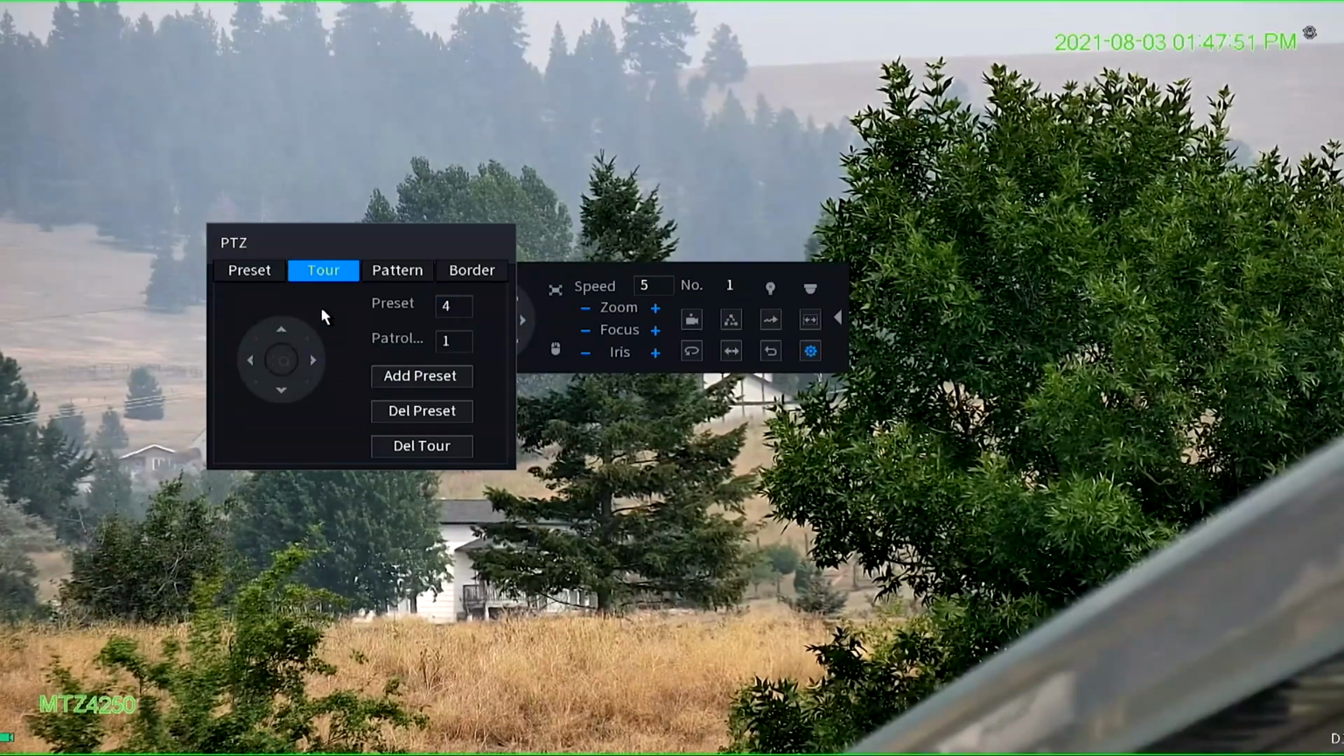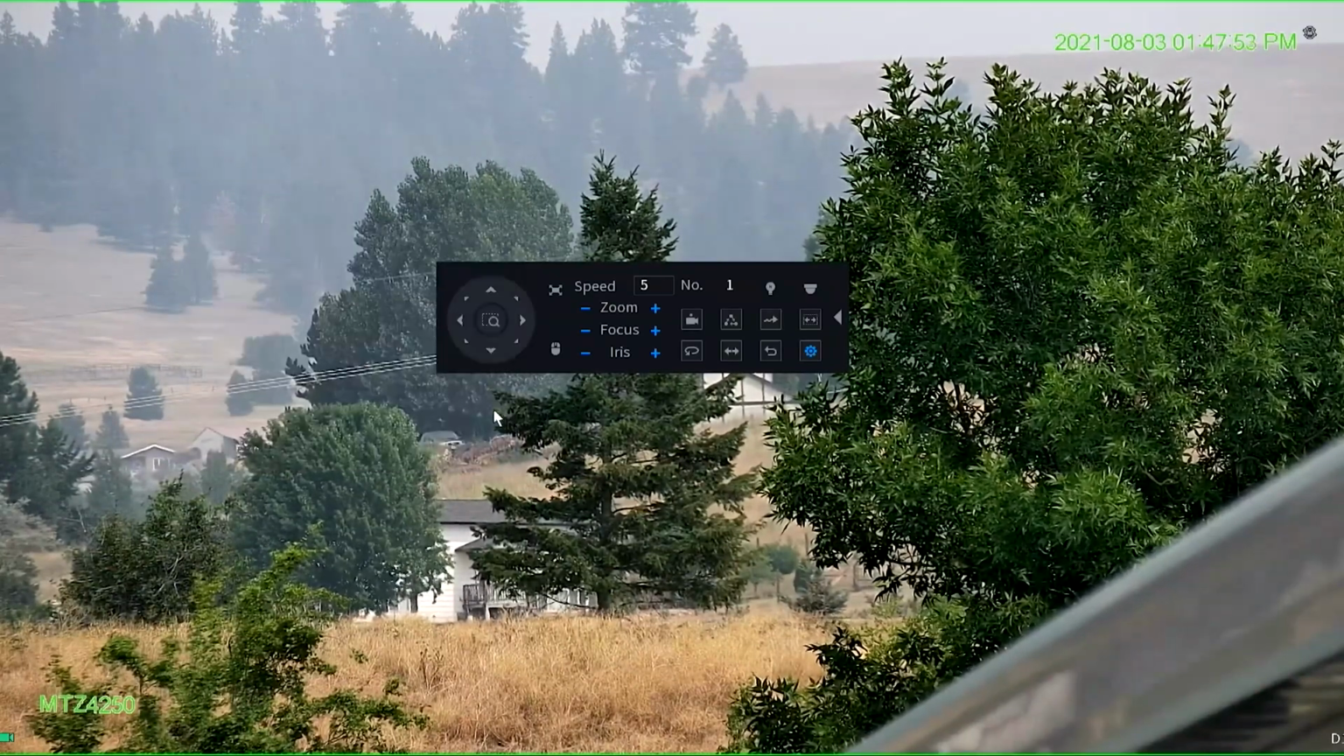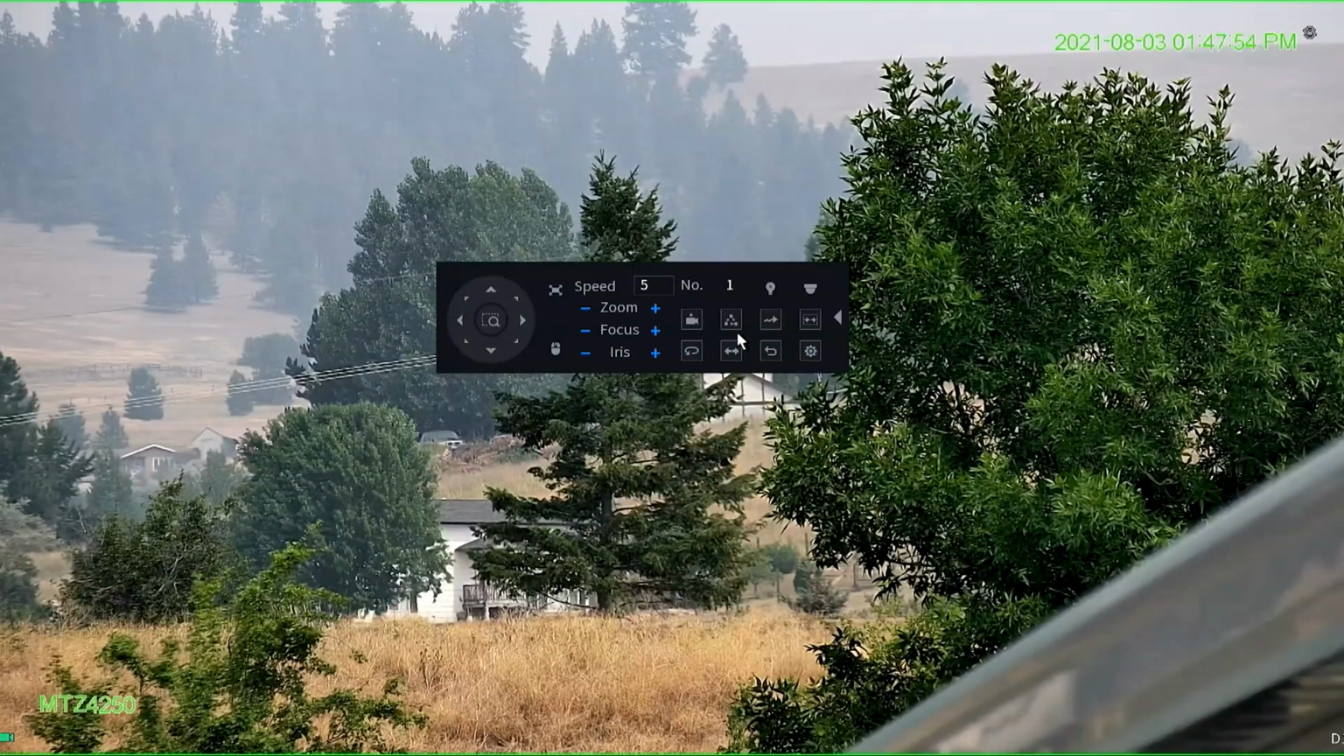So we're going to close out of this little menu and go back to those icons that we were seeing earlier. Out of these icons, we're looking for the one that looks almost like a triangle with 3 dots with arrows pointing at one another. This is your tour mode.